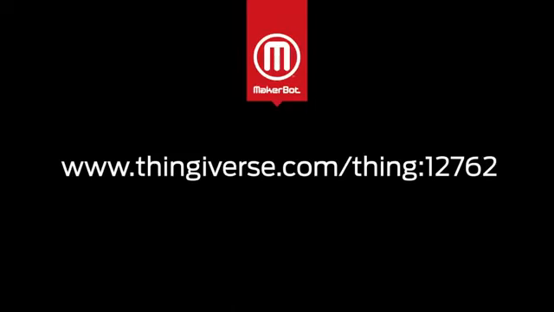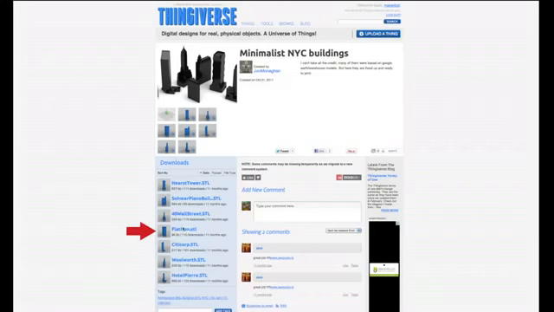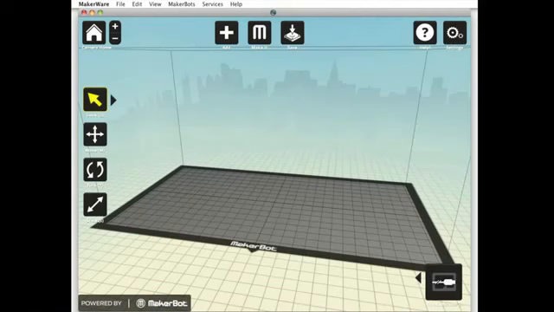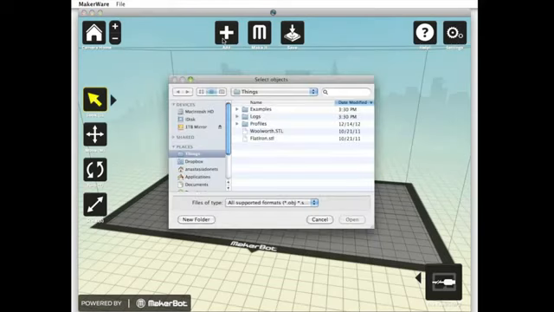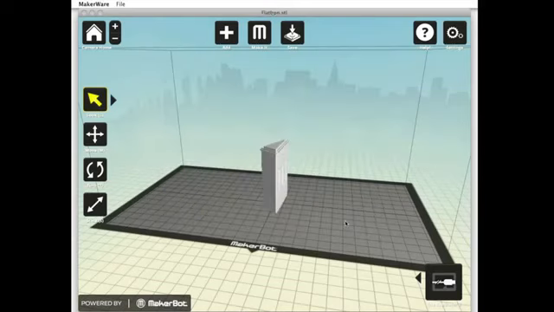Go to thingiverse.com/thing:12762 and download the two files, Flatiron and Woolworth. Now open up MakerBot MakerWare. Click the Add button at the top of the screen. Find Flatiron STL and open it. It will show up at the center of the virtual build plate.